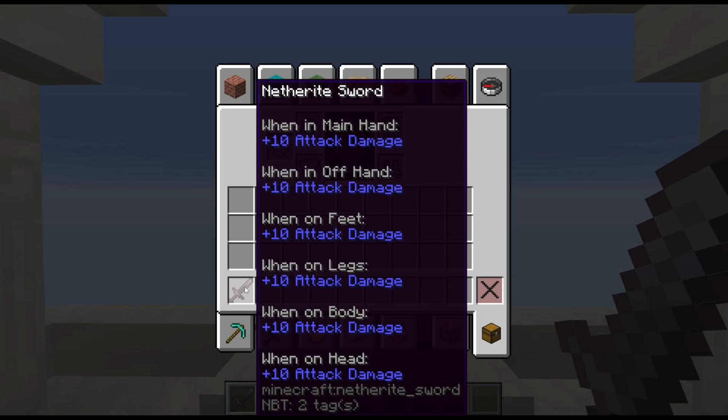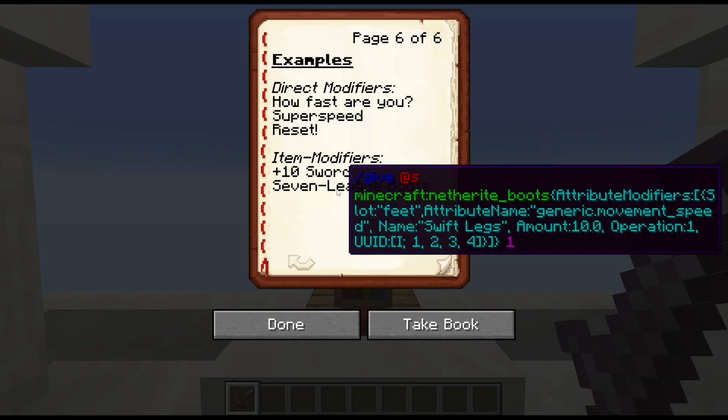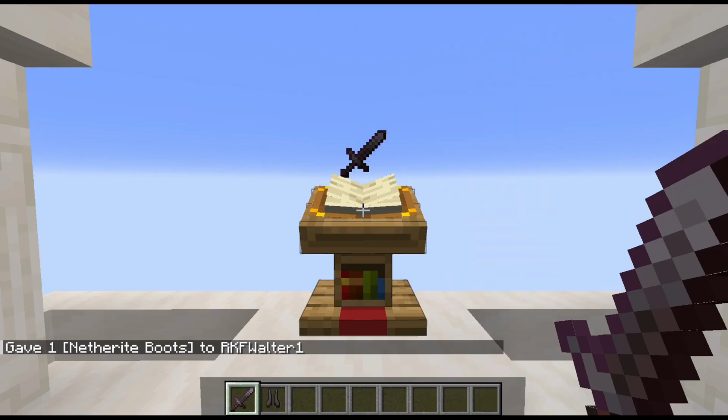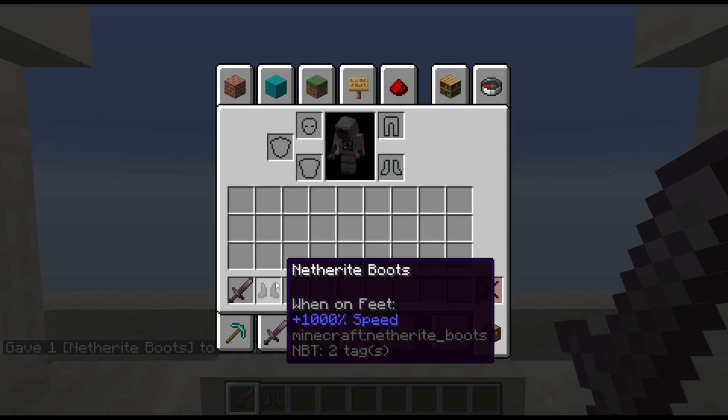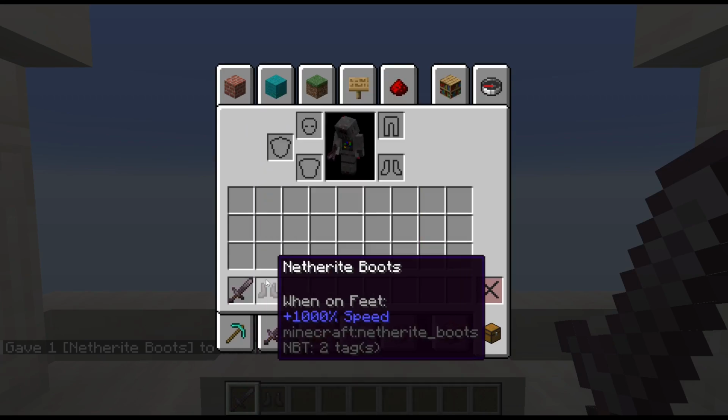I can also further specify a slot. So here I'm using netherite boots. Pretty much the same idea as before, attribute modifiers. This time I'm defining slot feet, and then movement speed, amount 10, operation 1, so multiply base. But the interesting part here is slot feet. If I do this now, you can see, instead of having mentioned every single slot, I have defined, okay, I only want this modifier applied when it's on my feet. And you can see a 1000% modifier, so multiply 10 or 11.